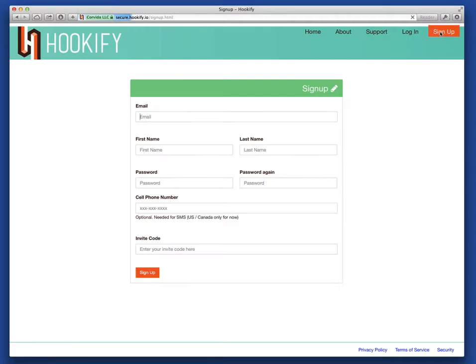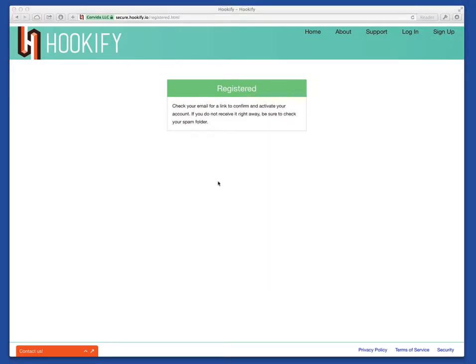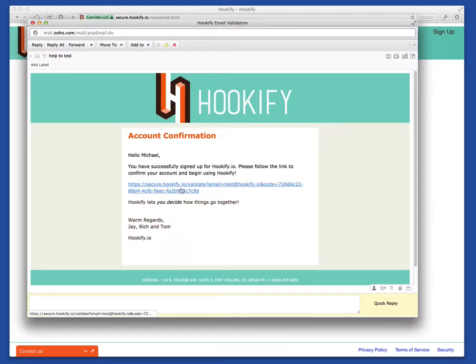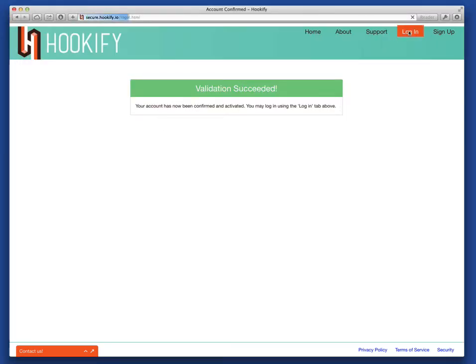Since Hookify is in beta, you will need an invite code to sign up. You should have received this via email or text message. During the sign-up process, you will be asked for your cell phone number. This is used for text messaging within your Hookify plans. It is optional, but if you choose to leave it out, you will not be able to take advantage of the text messaging capabilities within Hookify. Once you have signed up and validated your account, you can log in and get started.